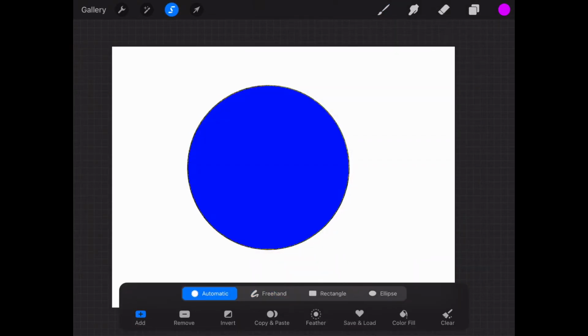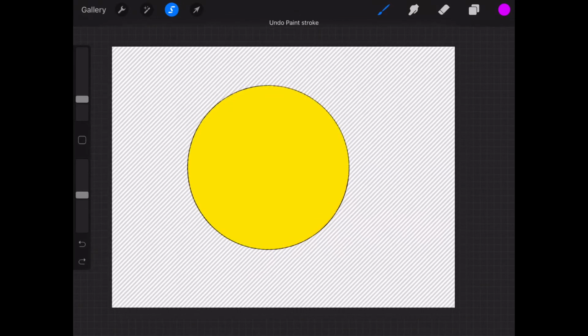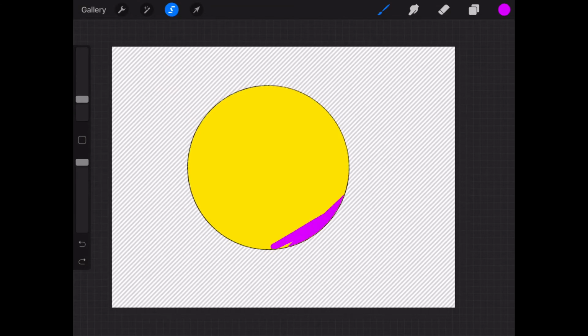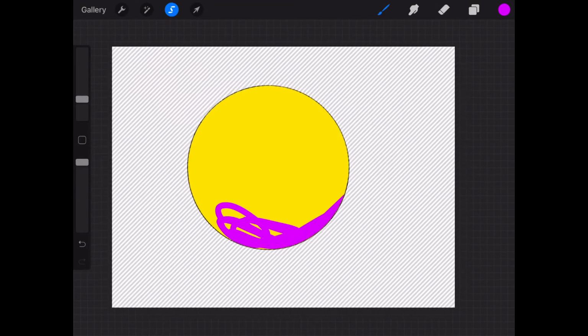At the bottom you'll see automatic. Tap on the yellow surface area with the automatic selection tool to select it only. You will then see me apply fully opaque purple paint to the bottom of the circle. This isn't very good shading.